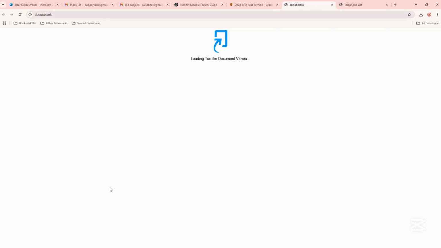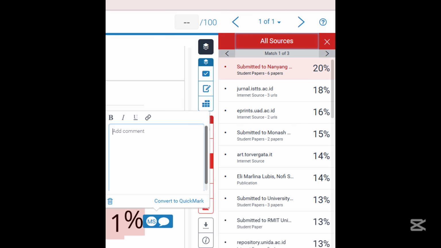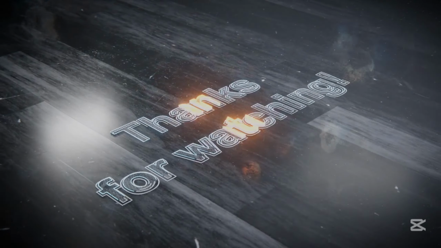This will open the Turnitin Feedback Studio, where you can view matched content, assess the originality of the work, and compare it against sources from the internet, publications, and previously submitted papers. That's it. Your Turnitin assignment is now ready.